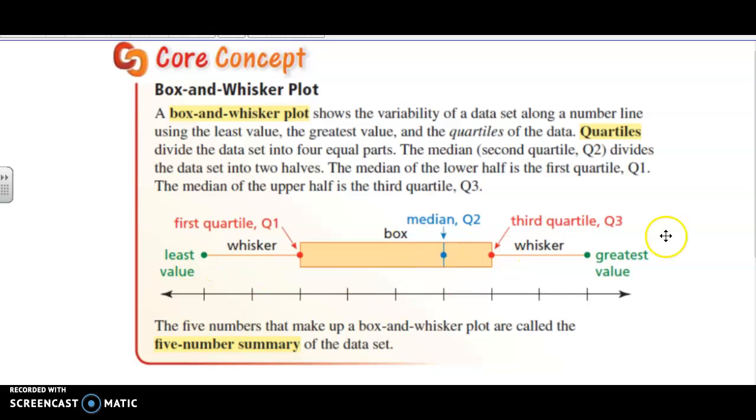Alright, this is the least value, and this is the greatest value. They call these numbers the 5-number summary. So if you ever hear the word 5-number summary, you're talking about the least value, the first quartile, median, which is the second quartile, third quartile, and the greatest value. Alright, so we're just going to make a couple of these and then talk about how they can be skewed.